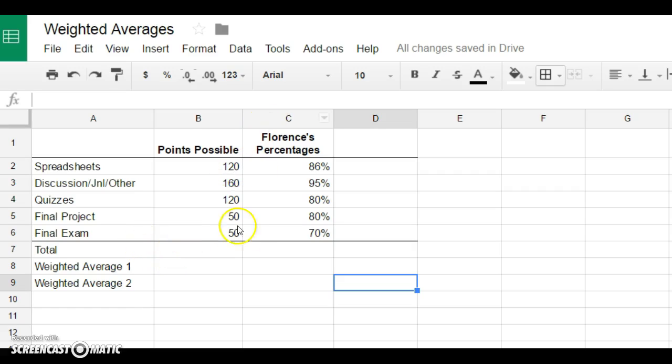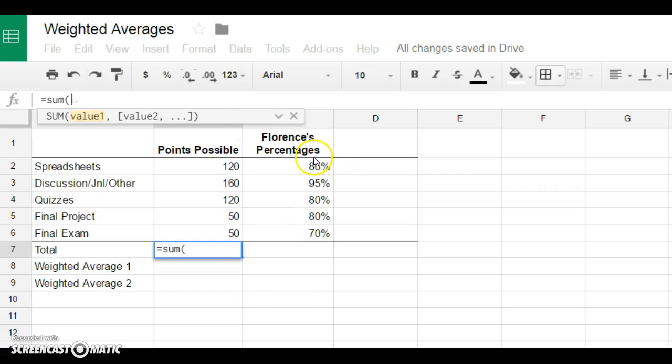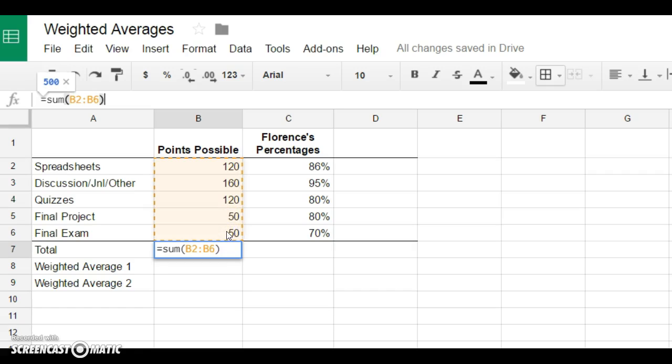And so getting the total amount of points possible in the course isn't bad. We can do what's called the sum, and we just want the sum of these cells. So you could type in B2 colon B6, or you can just highlight them all at once. So we know that there's 500 total points in the course.